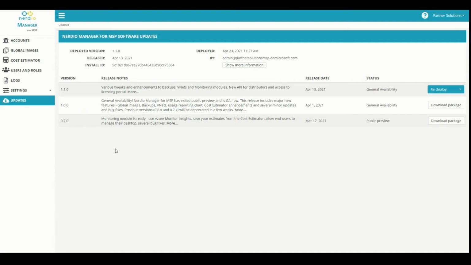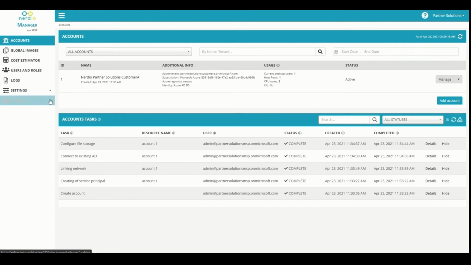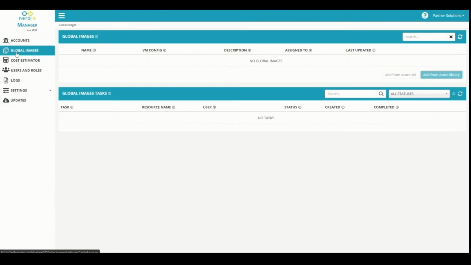Okay, let's jump right in and create a global image. As a reminder, you must have version 1.0 or later to be able to create global images. You can get that done under Updates in Nerdio Manager for MSP. And again, I am at the top level, right? I'm not in an account. I'm at the top level here, and I'm going to click on Global Images.